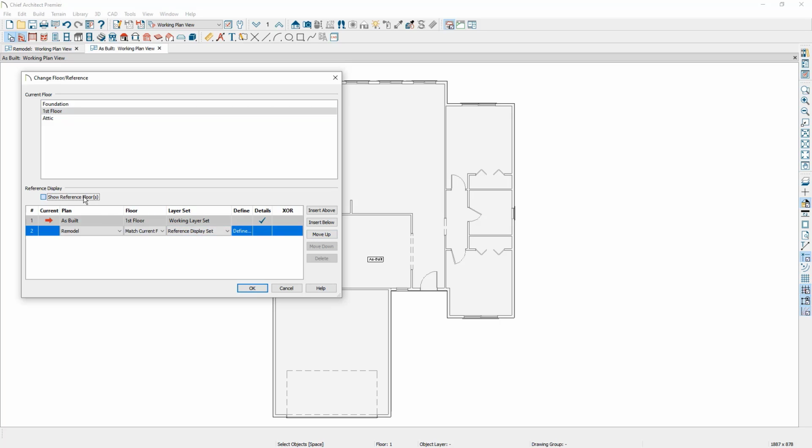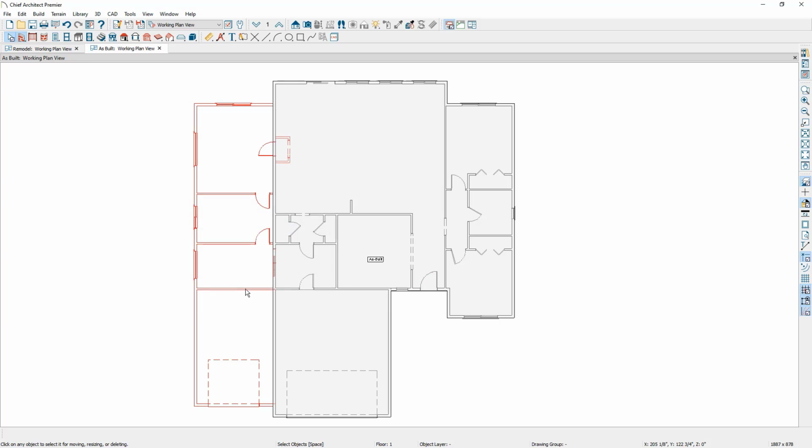So let's go ahead and select the Show Reference Floor option and click OK. And now it's very easy to see where those changes are going to occur.